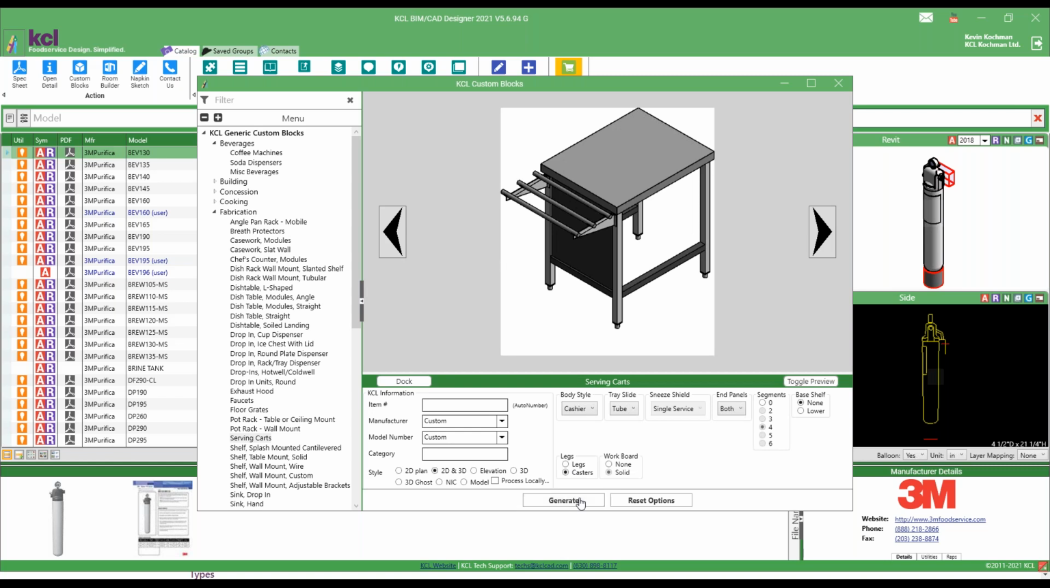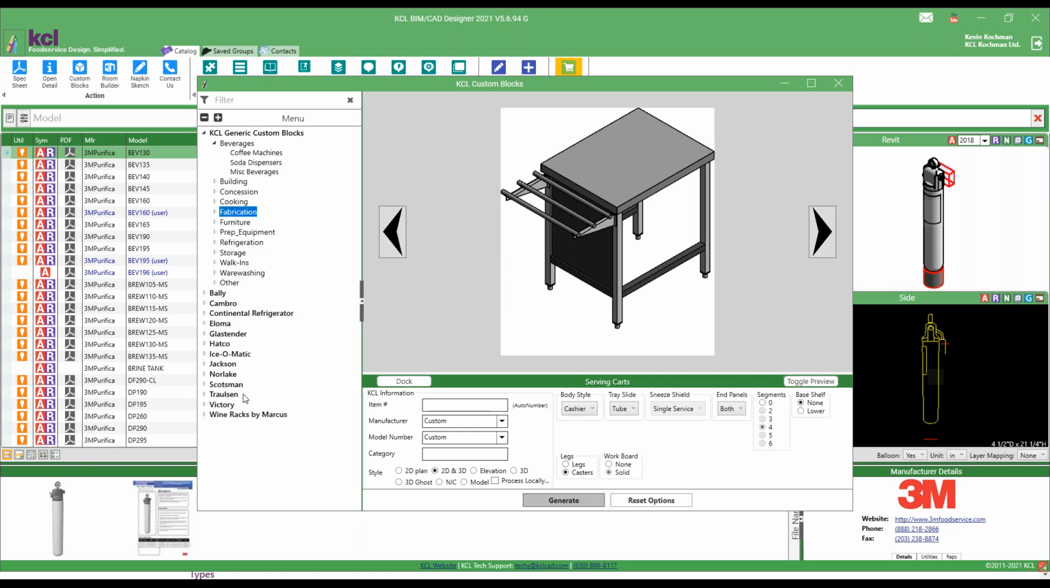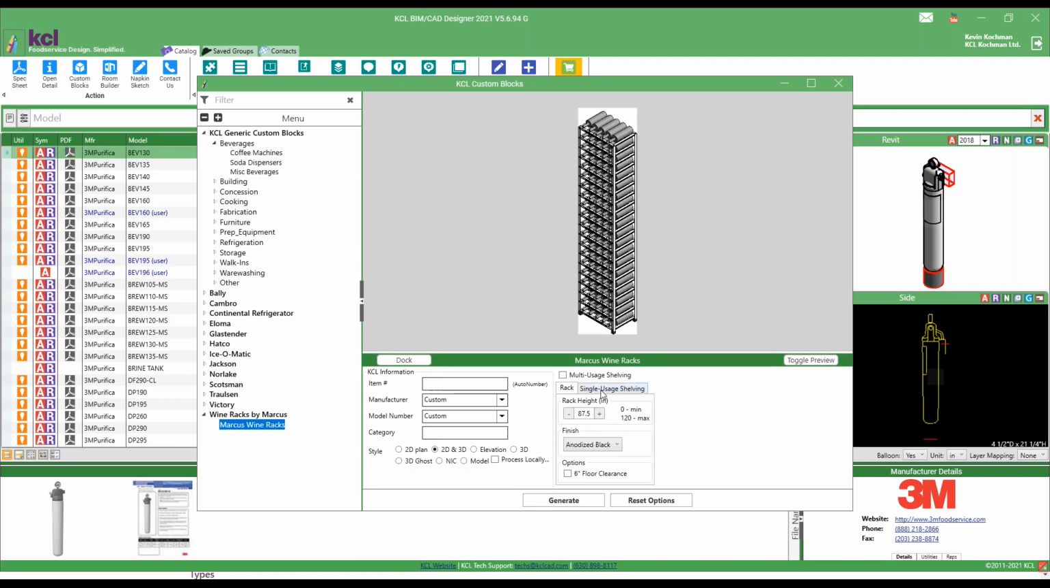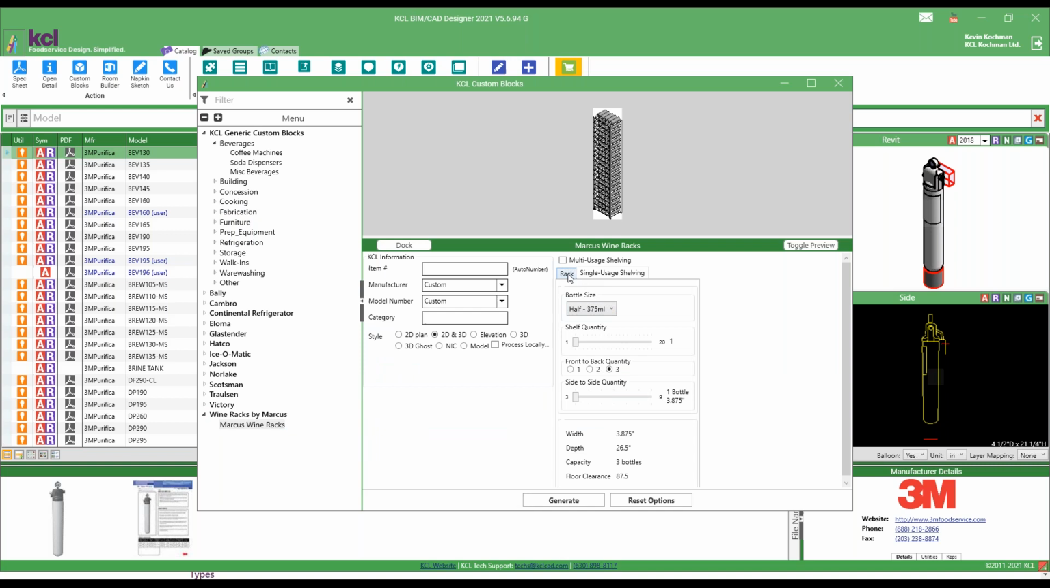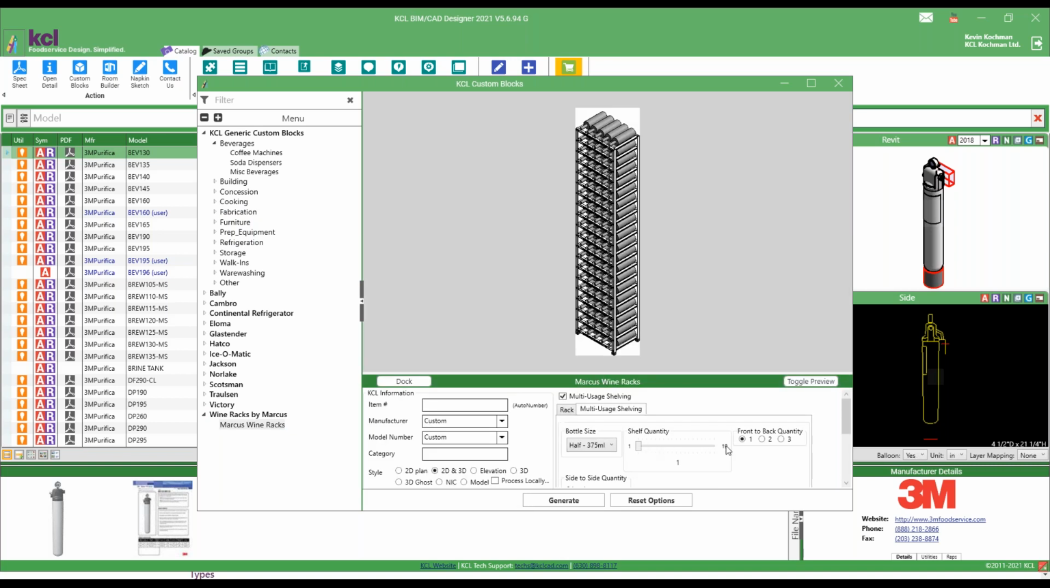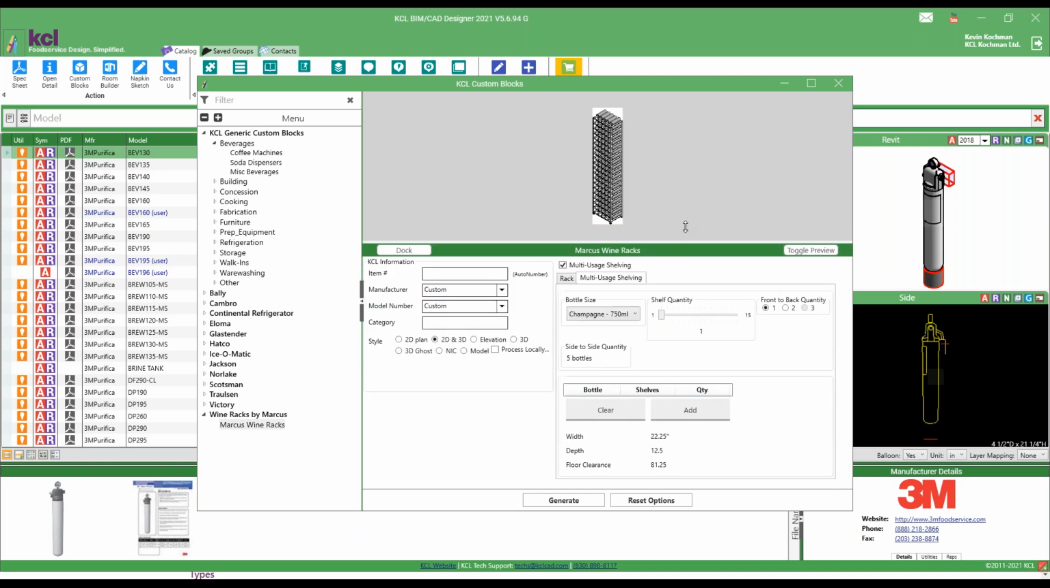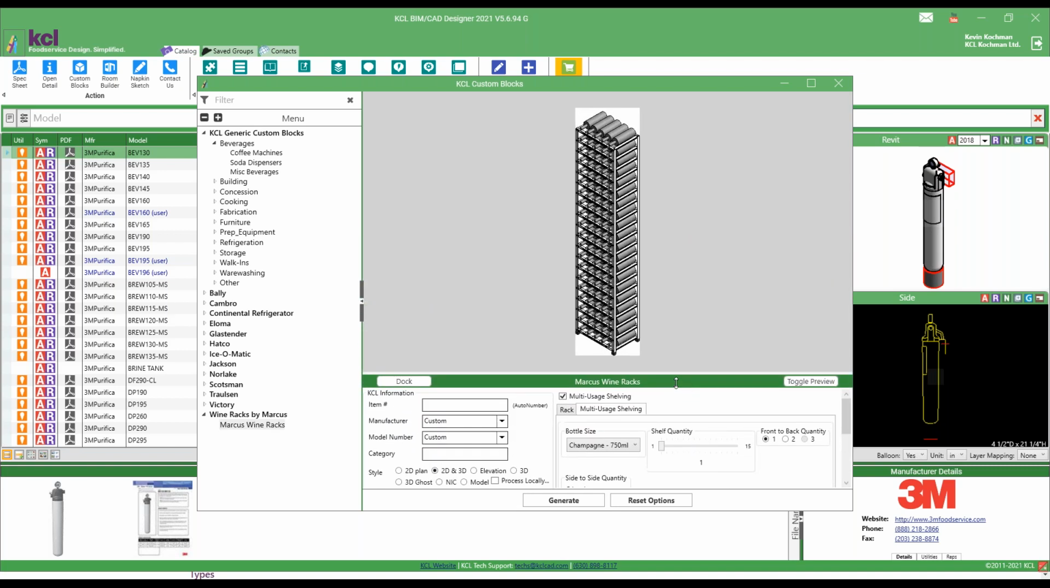If I go back and do the same, it could be a different one this time. Let's go back and look at what we have here. We have wine rack programs. Is it a single usage? Is it multi-usage? So you can have different values for your front to back, different bottles. You can stretch this window to look at the options. You can shrink it if you don't want to see it.